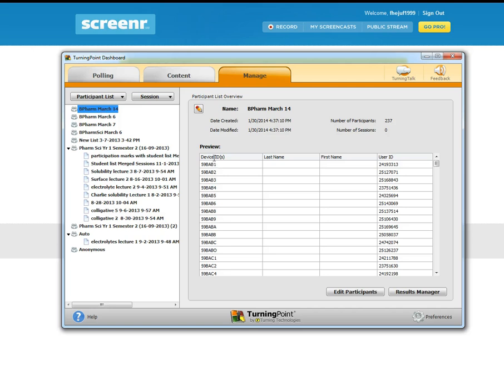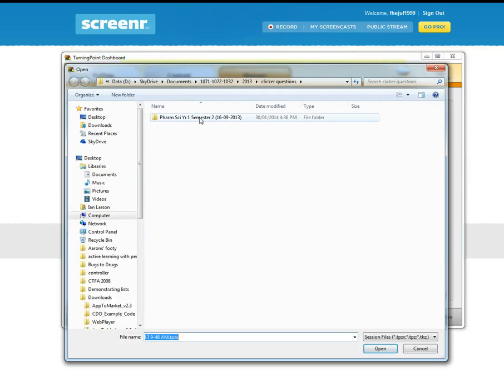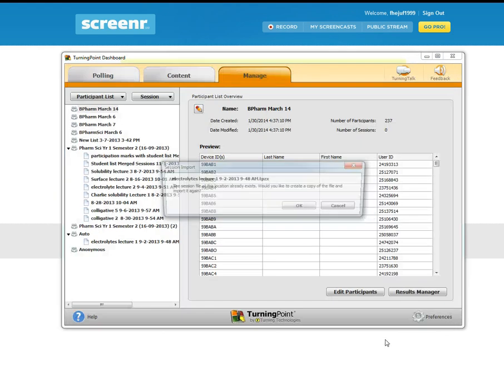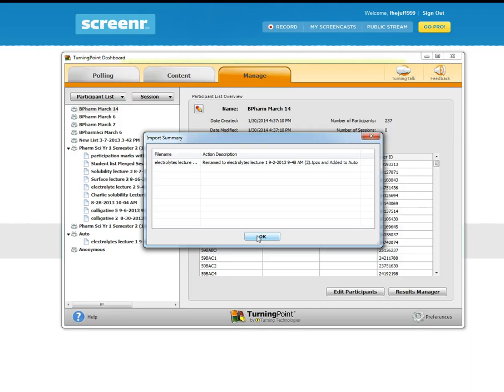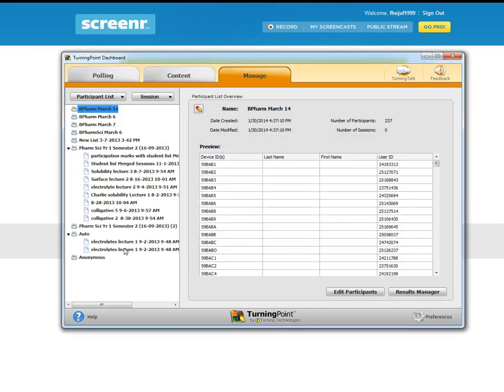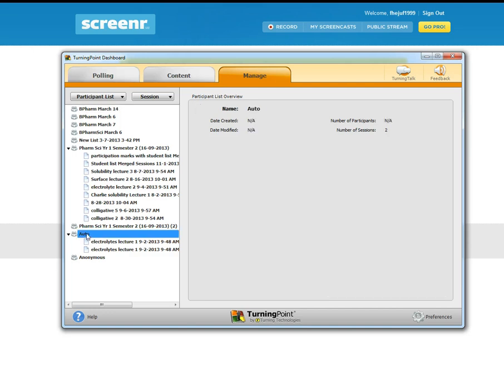Now that I have my participant list, which has device ID and student number linked together, we need to import the session data. This is the data that we saved in the lecture. So we import the session data, locate that session data where we saved it, open it up. That will import the session data, and we notice now that it adds it to this auto list down here. The auto list actually hasn't got any data in it, it's just where blank session data is added.